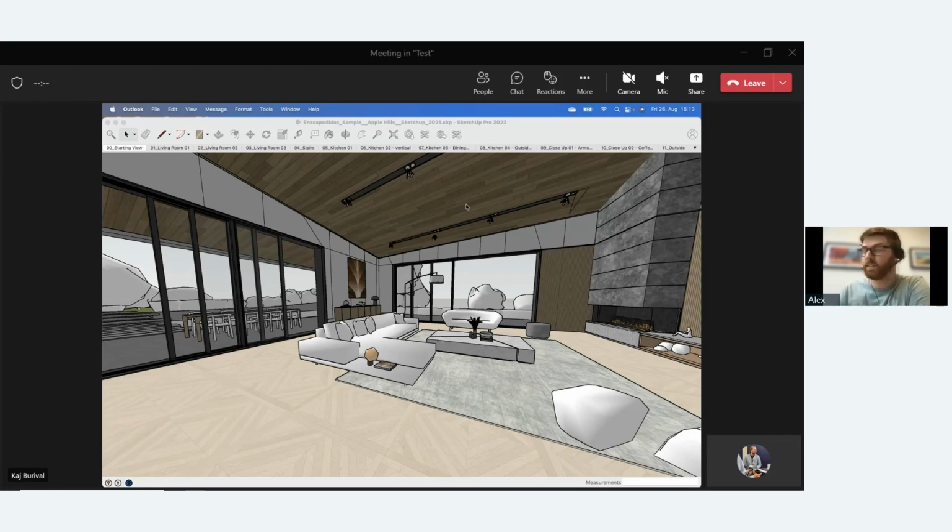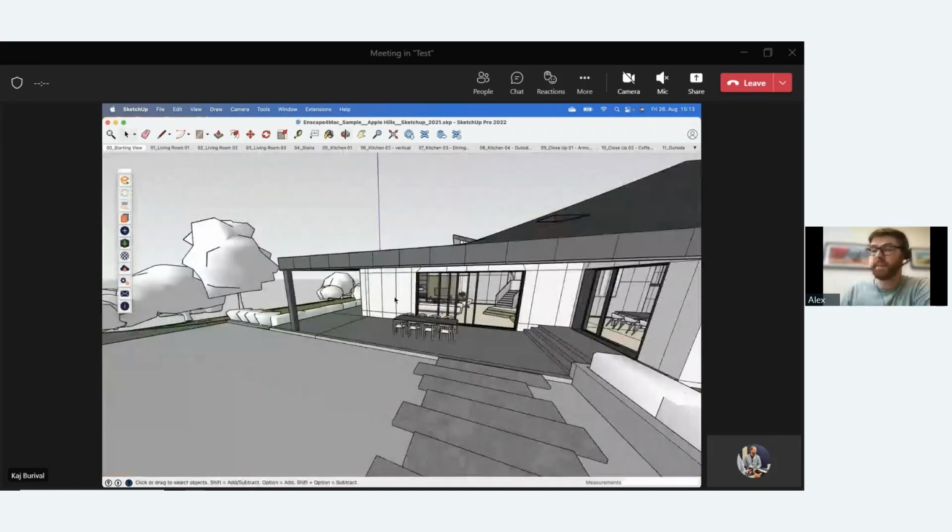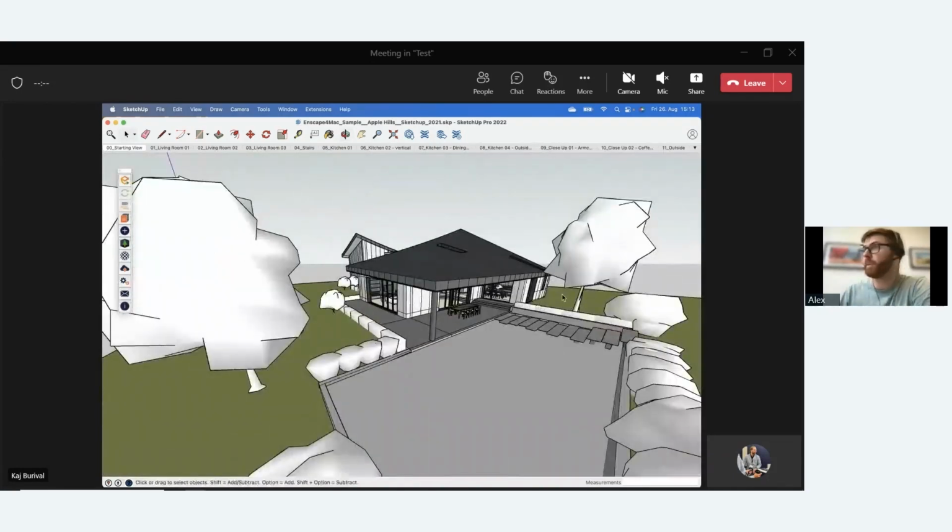My name's Alex. I'm from CAD Software Direct. We are a leading supplier of CAD software in the UK for architects, interior designers, product designers, engineers, stuff like that. Today, we are presenting an introduction, maybe an overview to Enscape, more specifically Enscape on the Mac operating system. Today, we've got Kaj from Enscape, who's going to be delivering the main content for us today.